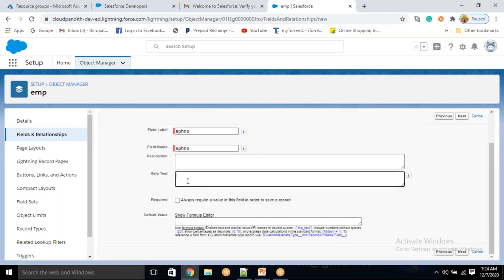Let's see help text. We have something called help text. You see here something it is showing. If you keep it here, it will tell you, enter a label to be used. In the same way, when we are entering data for the phone number, whatever you are entering here will be shown. Example: Cloud Pandit, please enter Cloud Pandit phone number. Click next.